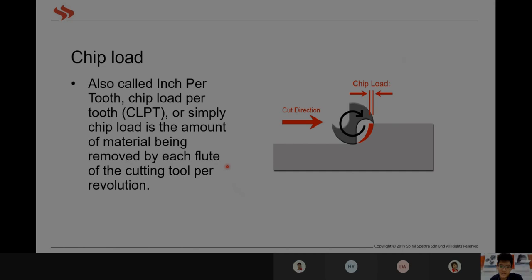So another thing we have is chip load. Okay, this is going to sound very ridiculous, but you're going to need to know chip load. Chip load, also called chip per tooth, is basically the amount of material removed by each flute per revolution. You know those bits that fly out after you cut something? Yeah, those are chips, and you have to take note that they're important.